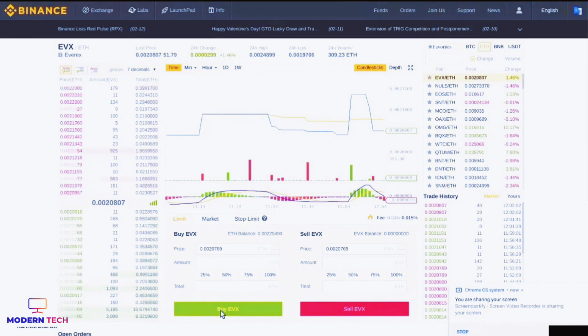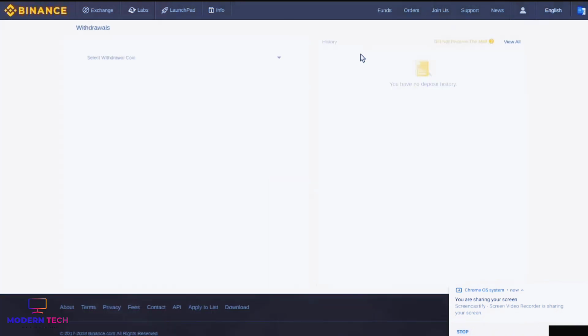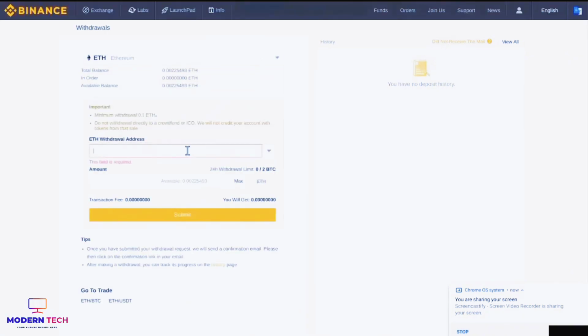Now, if you wish to cash out your holdings on Binance, you'd go to withdrawals here. You'd find the coin you wish to withdraw. Paste in the wallet address from Coinbase here.